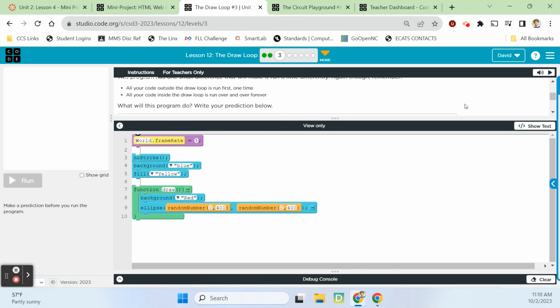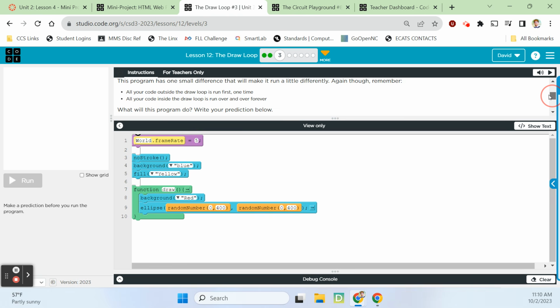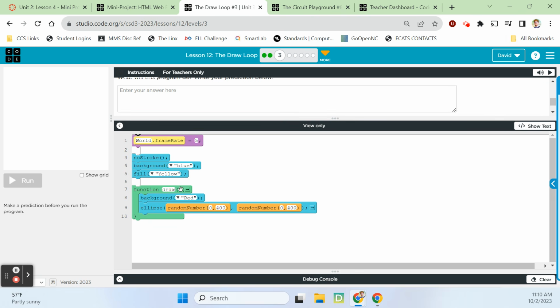And then let's make a prediction here as well. So this program has one small difference that will make it run a little differently. But remembering that all the code outside the draw loop runs first, one time, so all of this just happens once. And then all your code inside the draw loop runs over and over forever at a rate of 30 times per second. So what this world.framerate gets 5 block is going to do at the top of our program is actually slow the draw loop down to a rate of 5 frames per second.